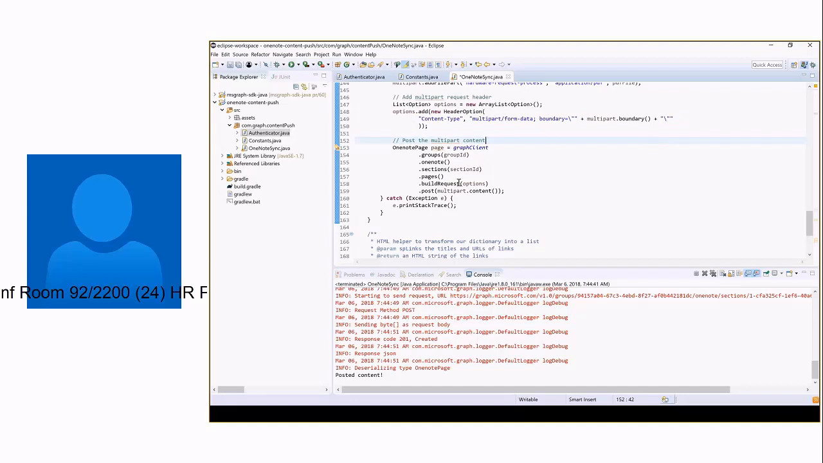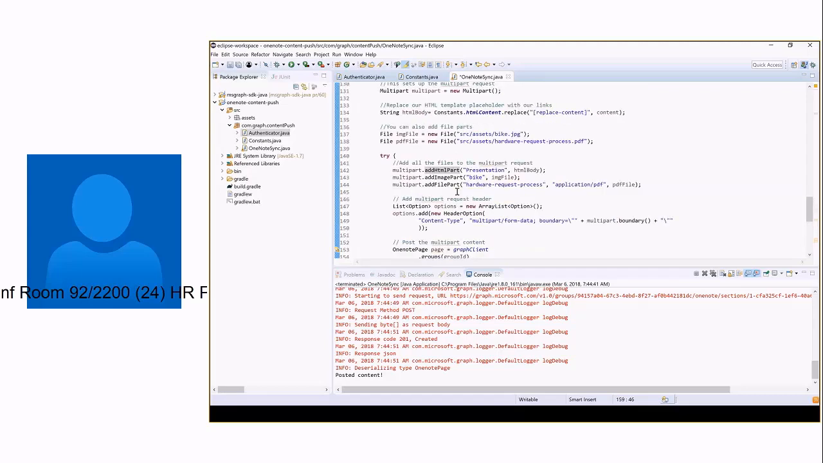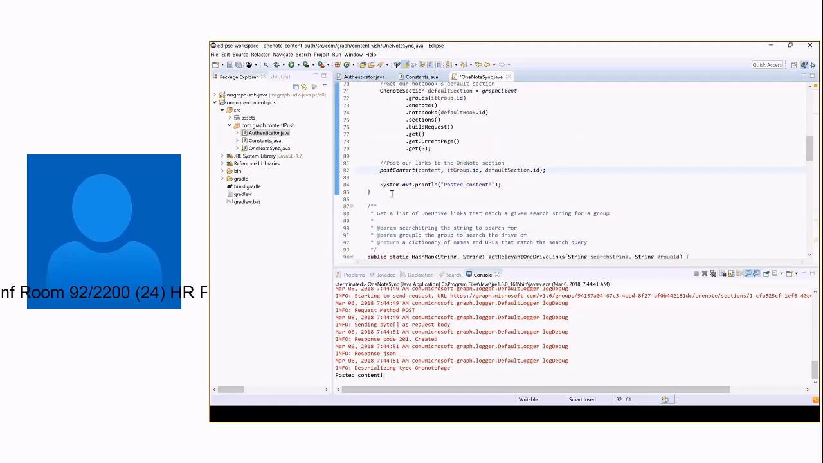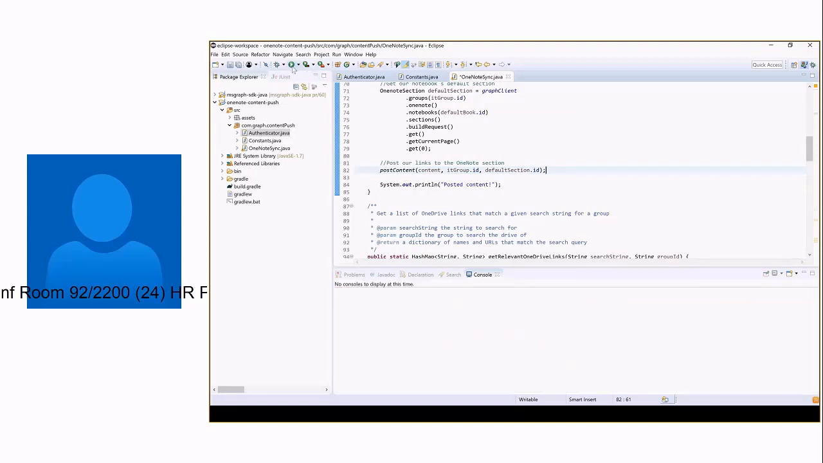And then finally, we'll actually post that multi-part content. So we'll call groups, OneNotes, that section that we want to post it to. We'll post our options header that we just created. And then when we call post, we'll put in multipart.content. When we call multipart.content, it will actually create that full stream that's creating all those different chunks of content, including the HTML content, the images, and the PDF file. And then finally, that will post all the content. And then back up here, it'll finish running the program. So let's run it, and we can see how that works.